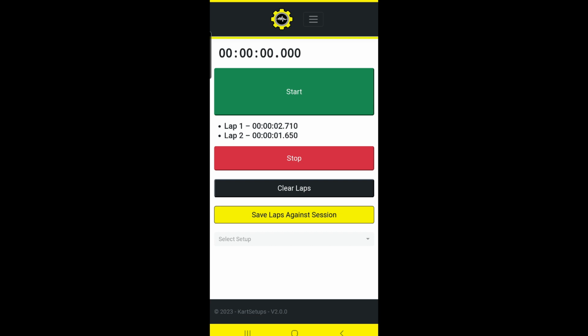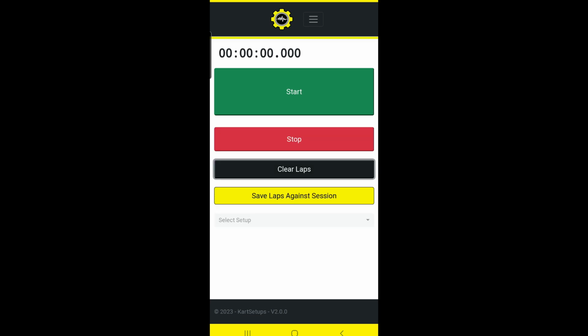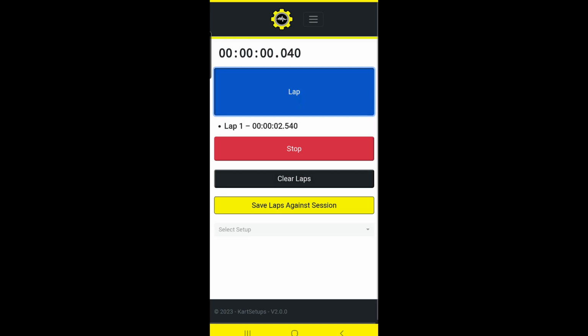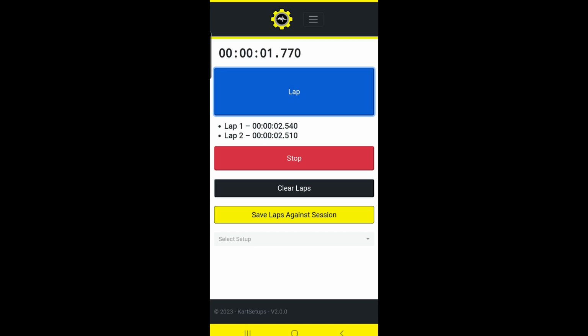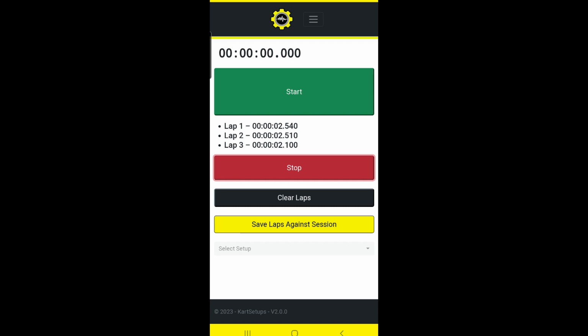We'll clear those laps down, and you can see this is much more usable on a phone now. If we click start there, we can hit the laps and stop that as well. It's just super easy on a phone. It's built that way, and it's very useful.